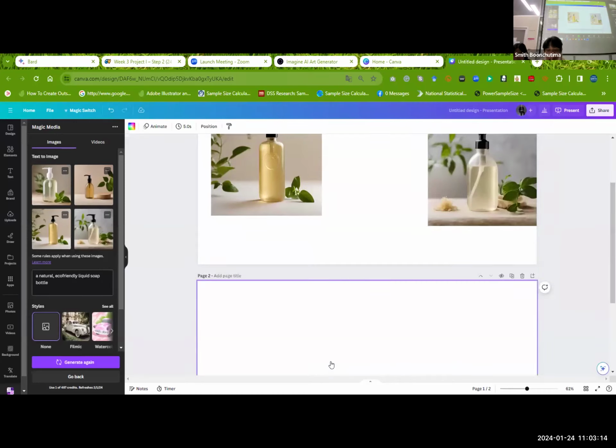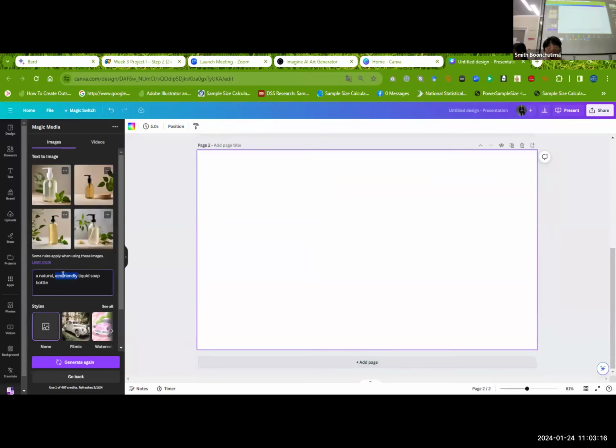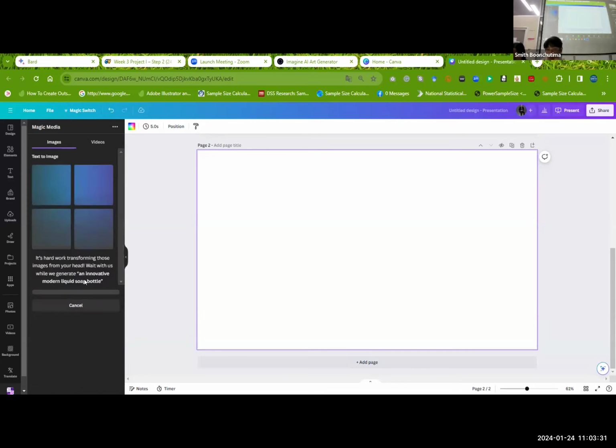And maybe add more pages and right now maybe you change an innovative modern liquid soap bottle. Okay, now I type it correctly. Soap bottle.